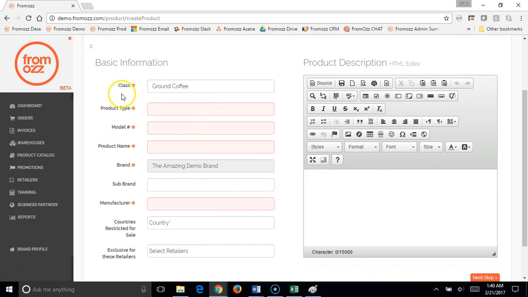So here you have product type. You could put either the class, same thing, or I put here ground coffee. Model number is to differentiate all your products. So for example, it could be coffee 1, 2, 3. In this case, we put this. Now this is a very important field. It has to be as descriptive as possible, and is what the buyer will see to describe the product.